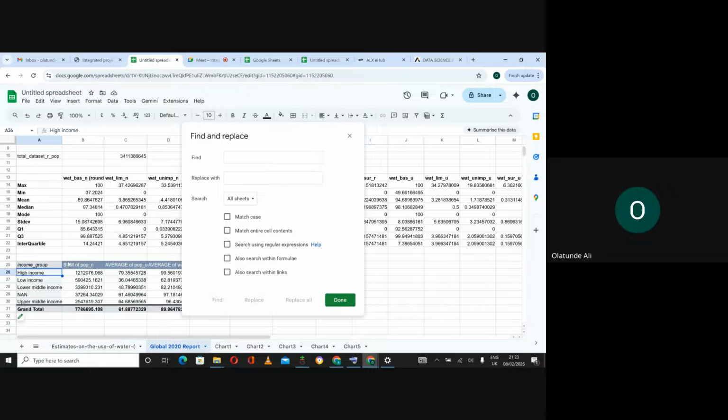So they told us to change, let's start from the one they told us to change first. They told us to change NaN to 0. So we find NaN and then we replace it with 0. So we replace all.